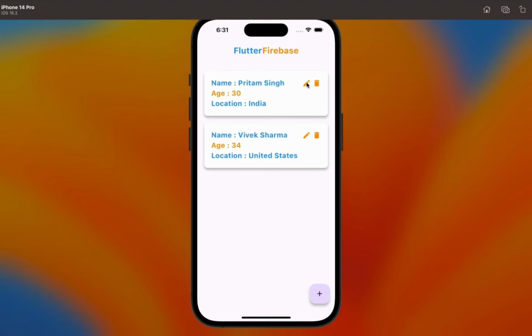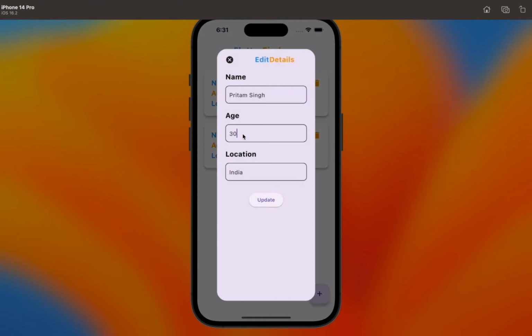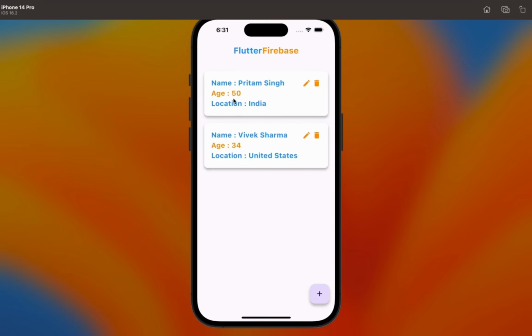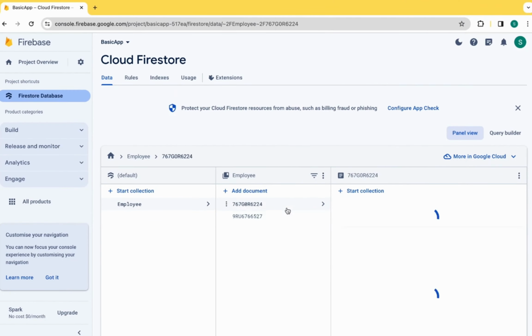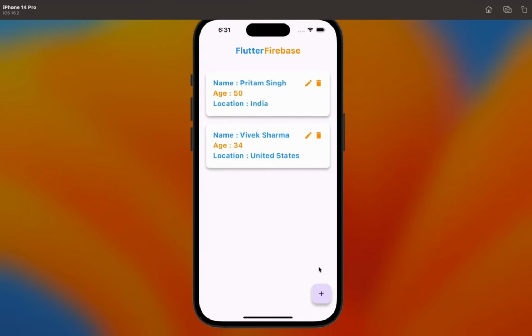Now here comes our third part, which is update. Now when I click the pencil icon here, we need to change Pritam Singh's age to 50, and we'll click the update button. You can see that it just takes a few seconds to update Pritam Singh's age to 50 here. Now let's move to Firebase, and you can see that in Firebase the age has also changed to 50.